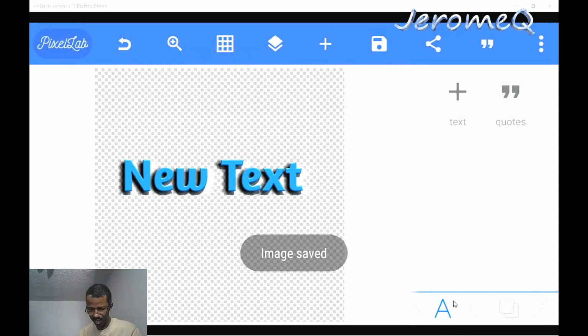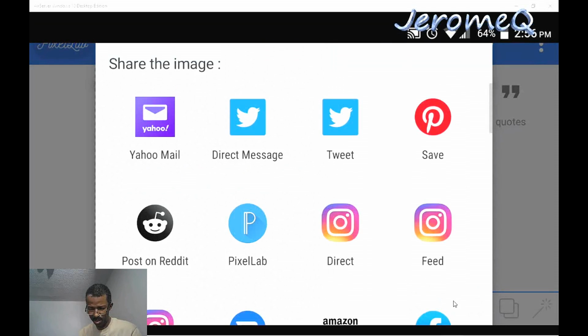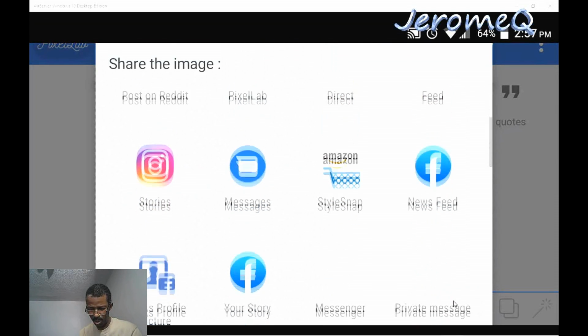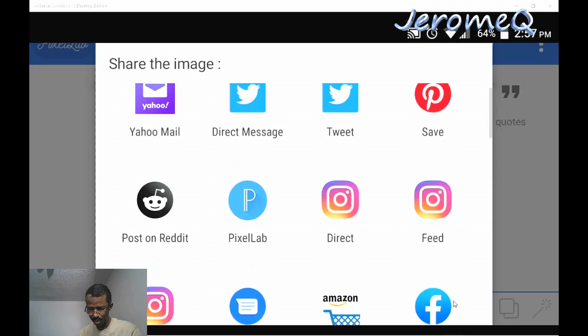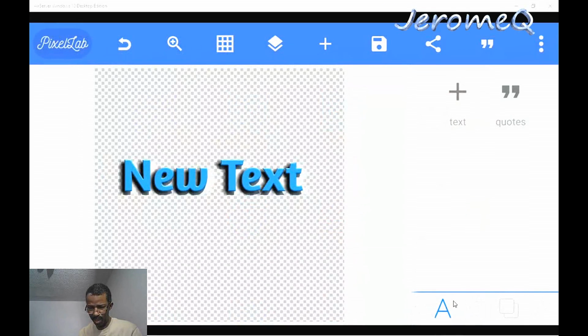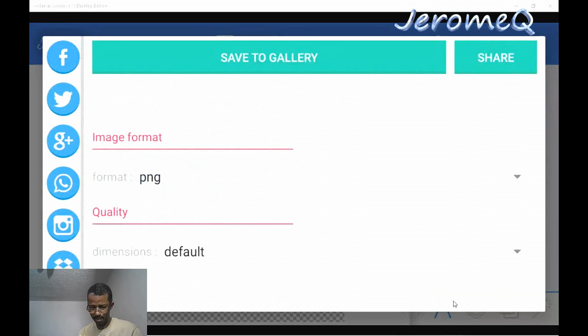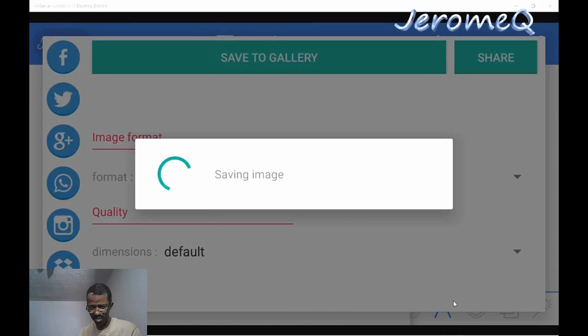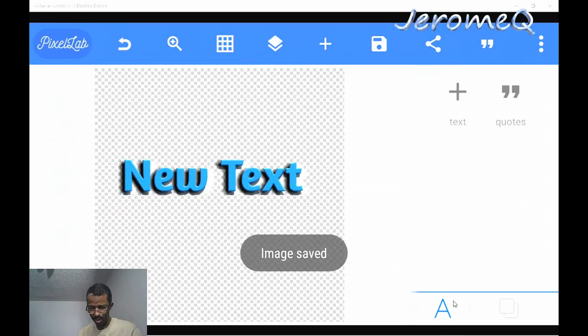Like I was saying, image saved. They automatically do that. And then it's going to come up with this menu, and you basically can go through all the stuff you want to share to. But if you just want to save, hit the save button again, hit save image, hit save to gallery, save an image, image saved.